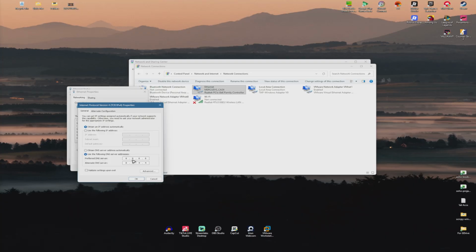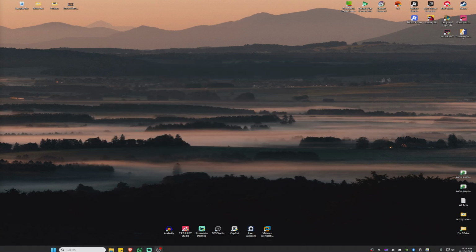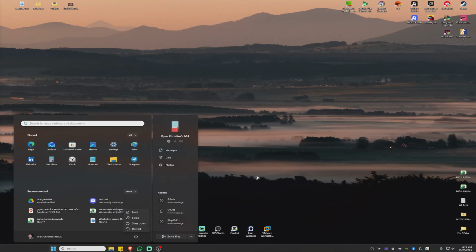And copy it, 8.8.8.8 and 8.8.4.4. And once that's done, hit on OK, close, restart computer. And once done, you're good to go.